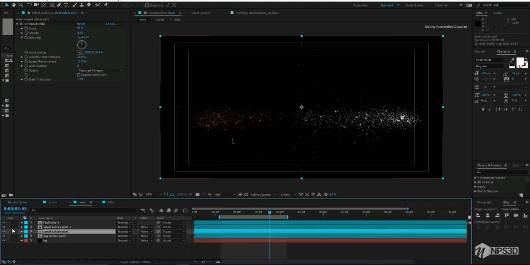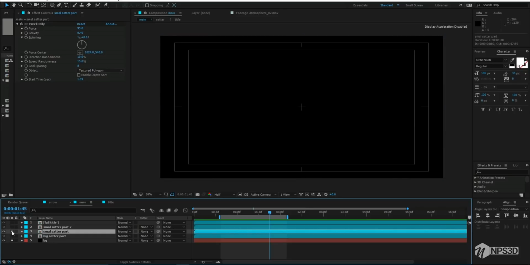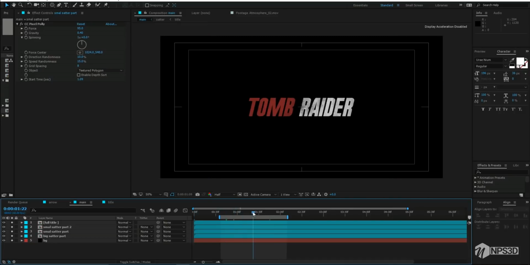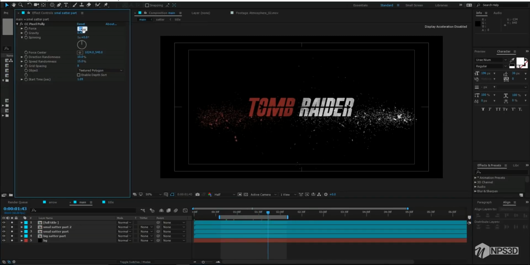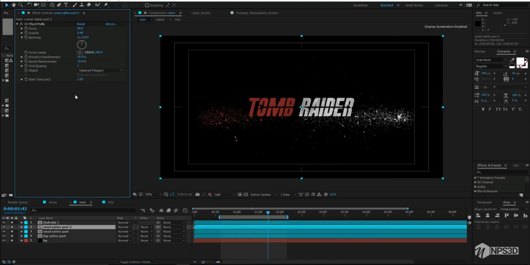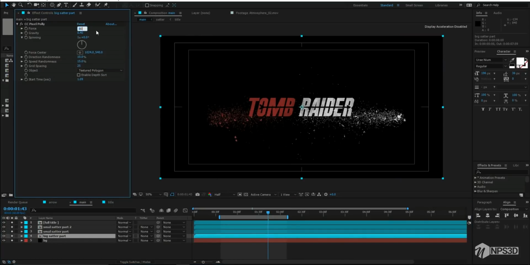If I solo the layer with black, you can see, and this is a very small part. So now 3 copies look good. And the force, you can definitely bring it down to maybe 80%, and also for this one 80.